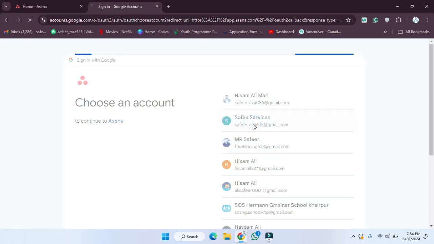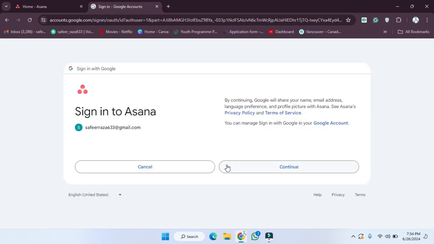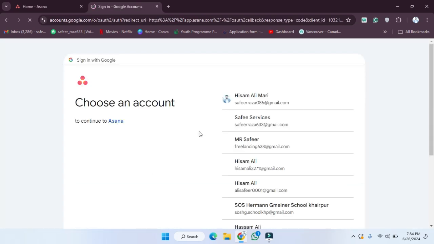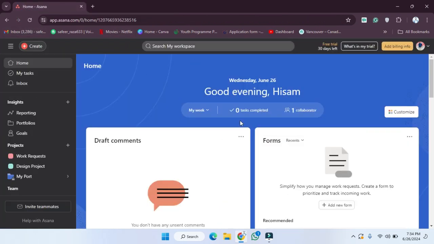For example, I'm going to choose this email address, and after clicking on this, we need to click on continue, and then click on sign up with Google. We have to wait a few seconds until it loads. As you can see, it's done. Now we have to refresh it, so let's go back. As you can see, now our account is linked.